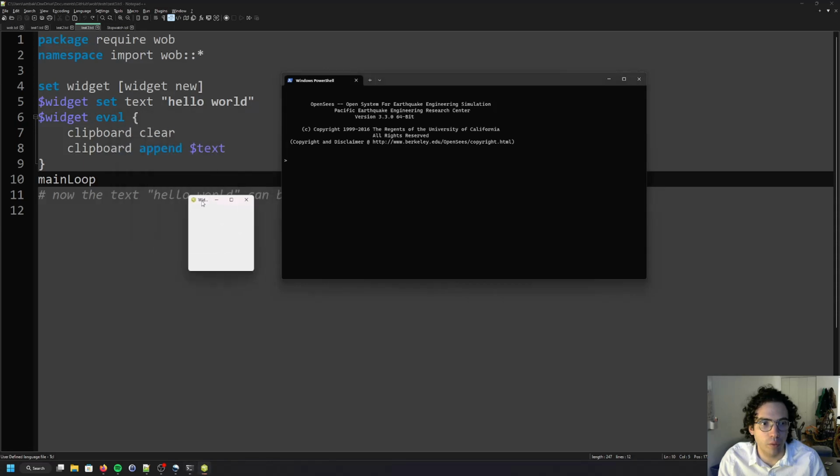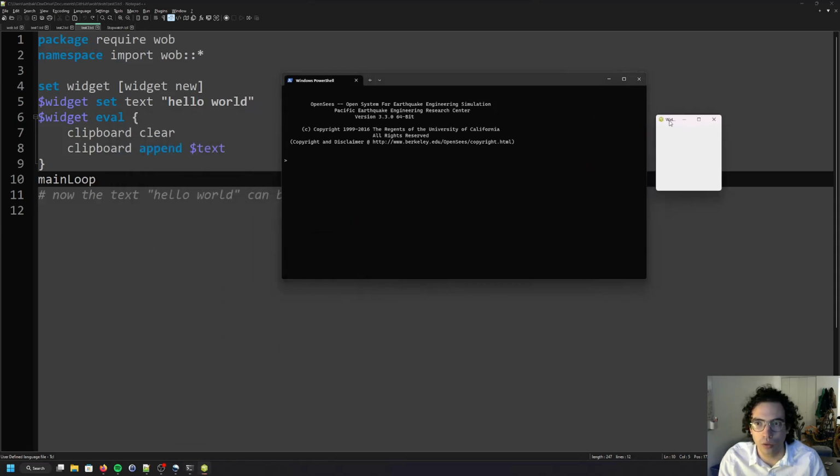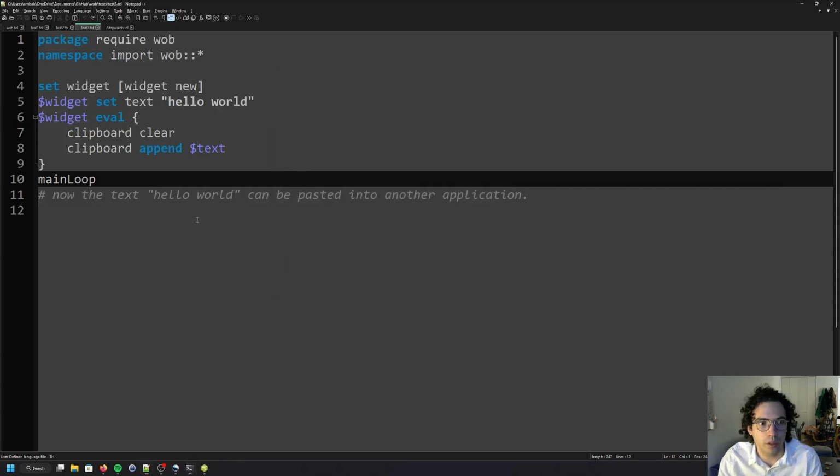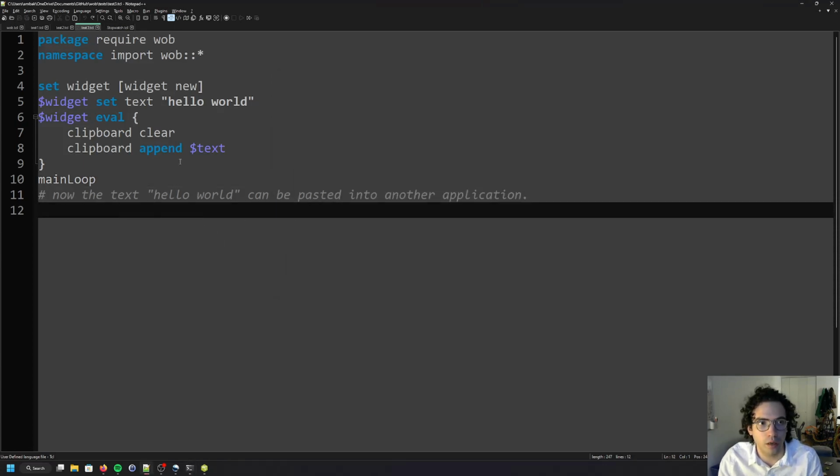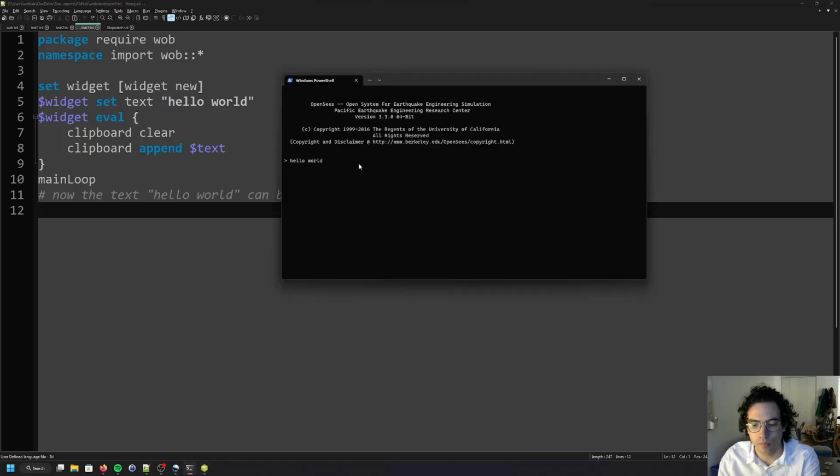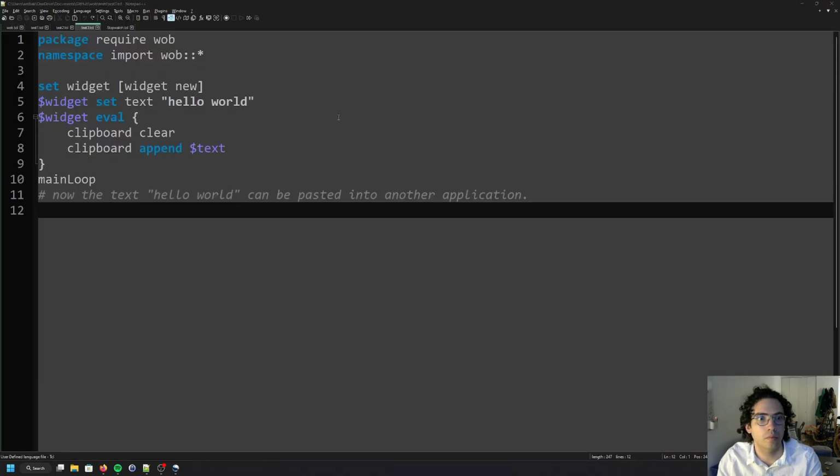so I have this widget window open here. This is just the standard widget window. I can paste hello world there, I can paste it here. It directly accesses the clipboard, which is nice. Hello world's not a command, but let's say exit here, and there we go.